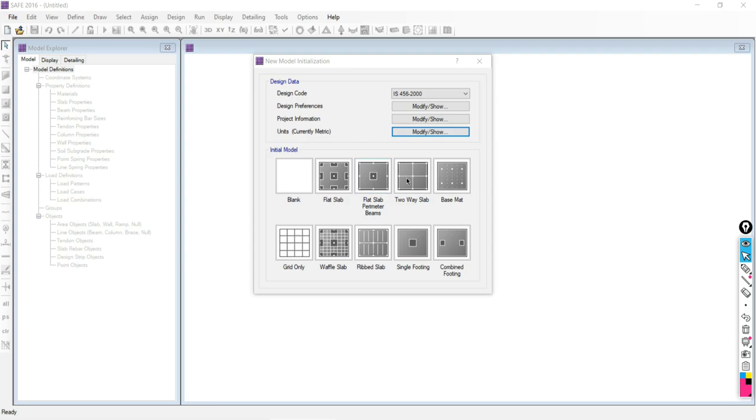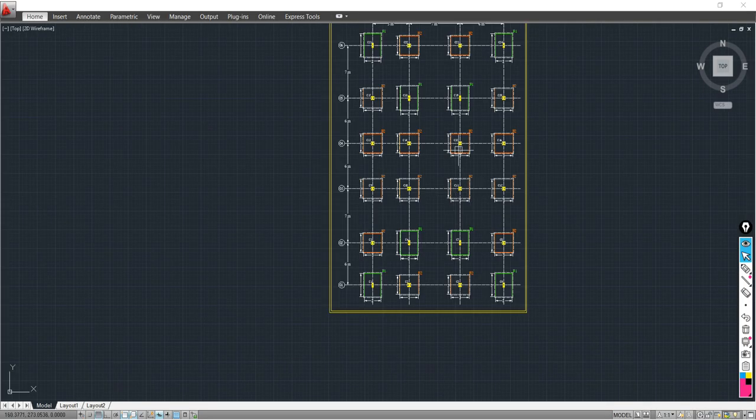So basic templates are available here. If you want to go with some basic templates, you can proceed with this. But if any irregular geometry or irregular shape is there, you need to go with the grids, or go with the blanks, or model that kind of slab and foundation for your own requirement. Okay, so here we have to model this sample project.